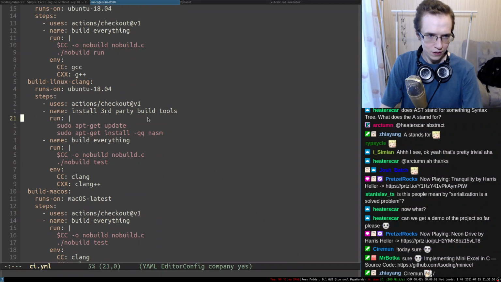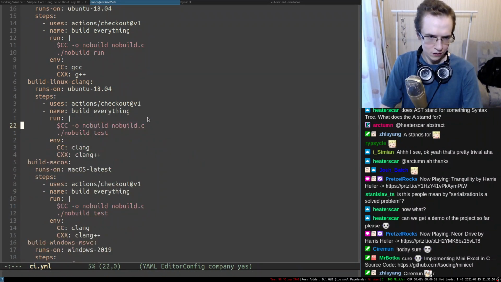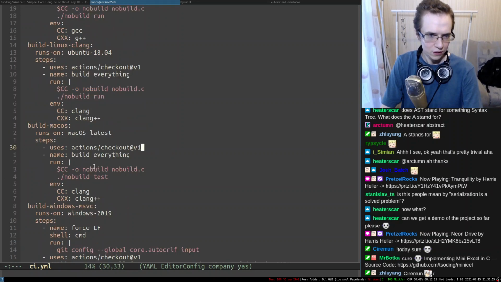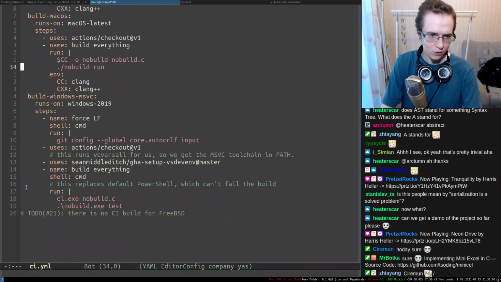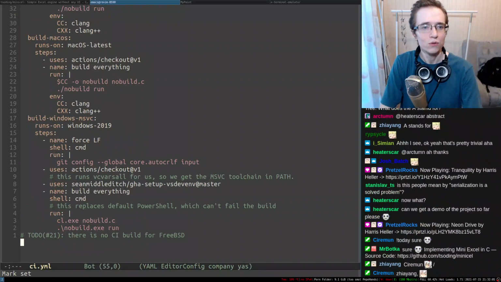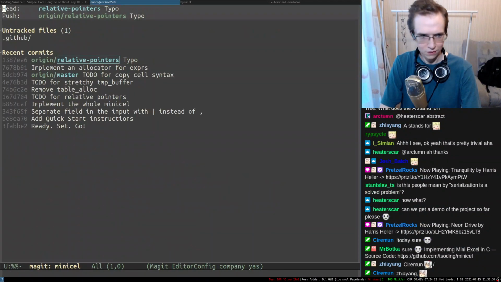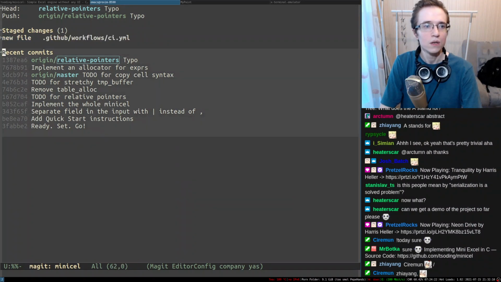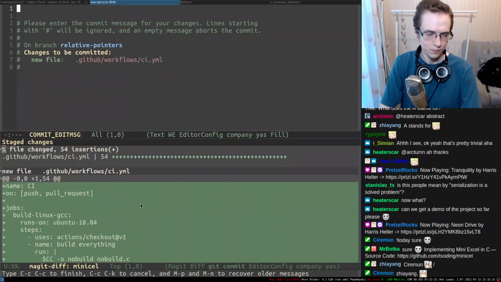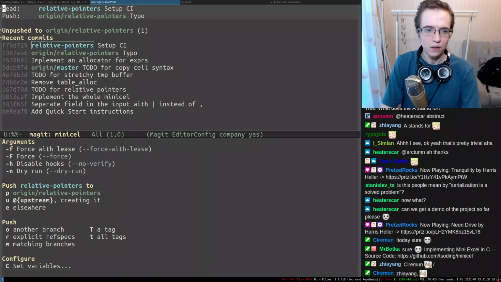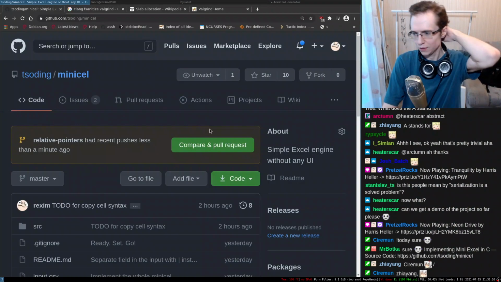So this is gonna be that, and this is gonna be that. All right, so this has to be a run. Build everything. So macOS doesn't require anything in here. On Windows, this entire thing should also work on Windows. So we're gonna put it like this. All right, hopefully that will work. And let's go. All right. Set up ceremony. Let's push that. And let's make a pull request.